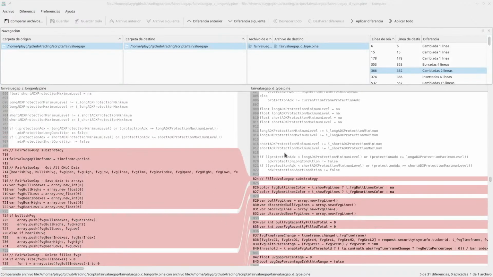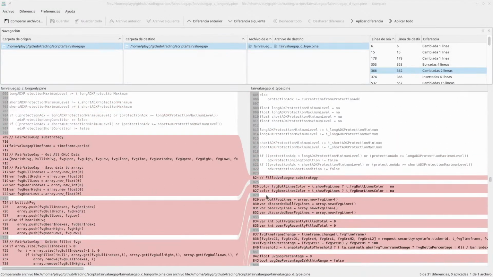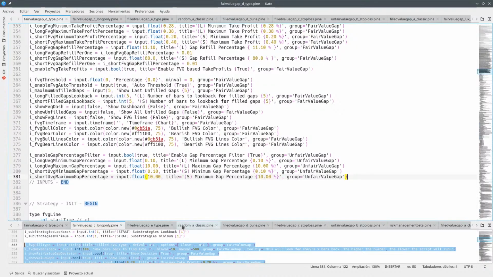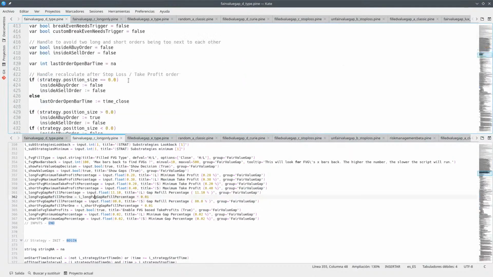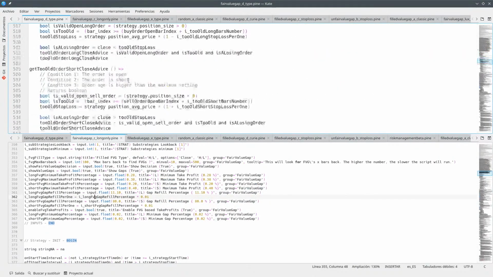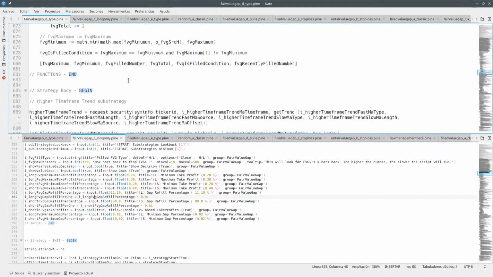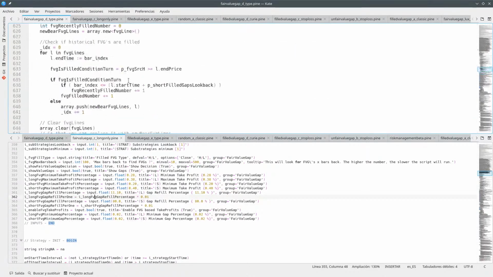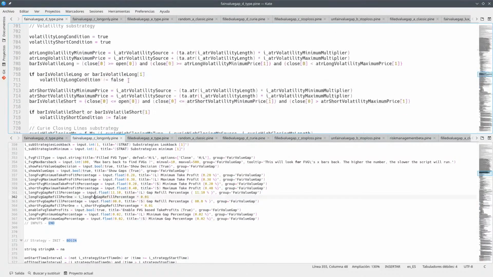We need to work with this fair value gap super strategy and so on. But maybe the best way of doing this is working with the two strategies at the same time. So let's take a look here. We can have the new strategy down here. Look at that, there we have some functions that are used there.